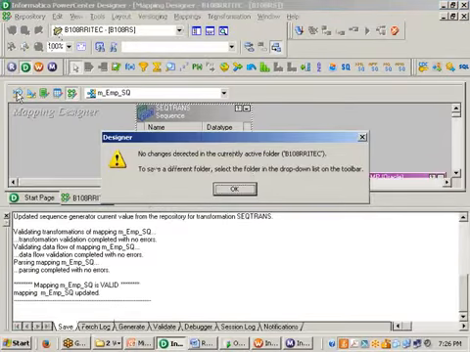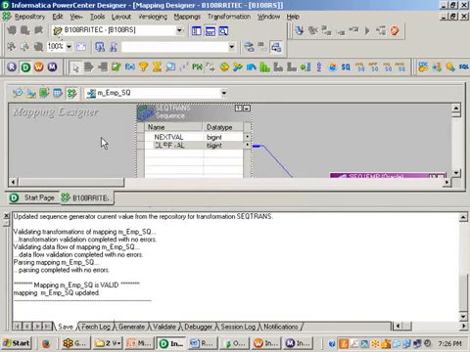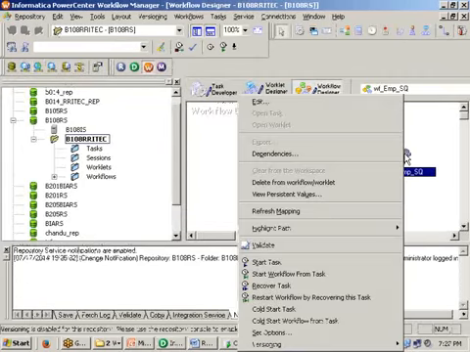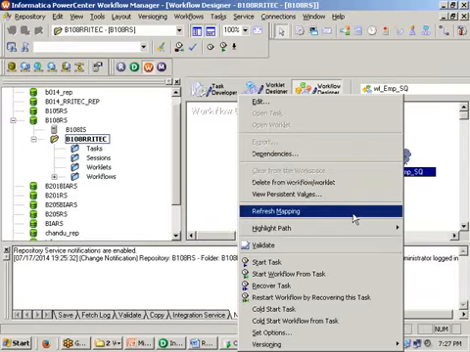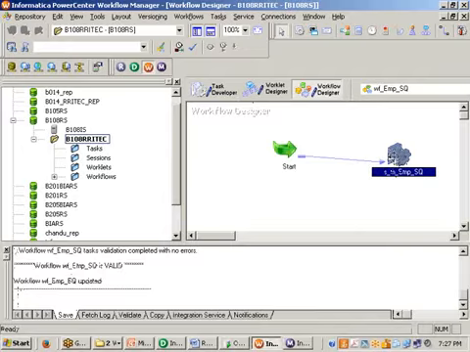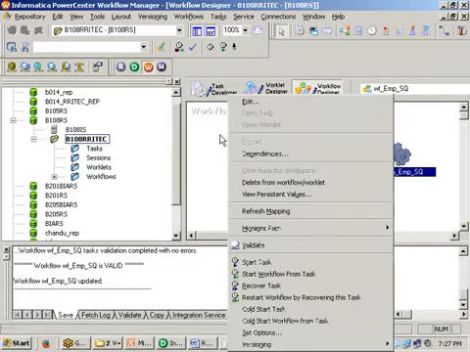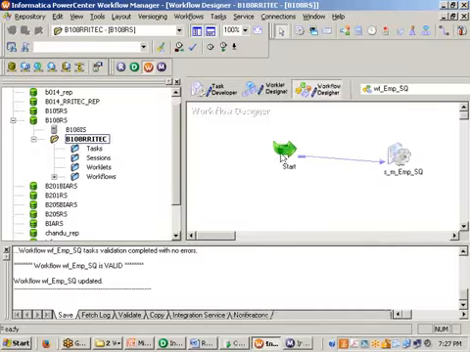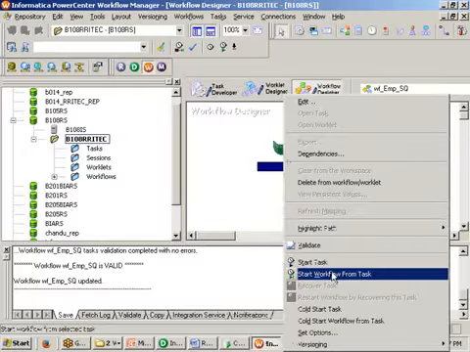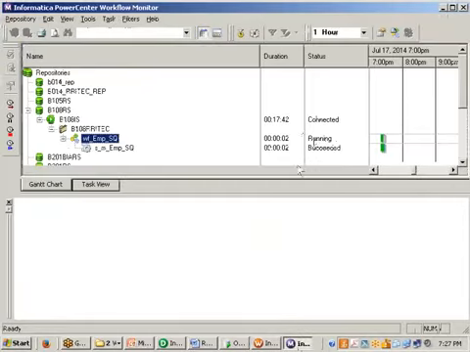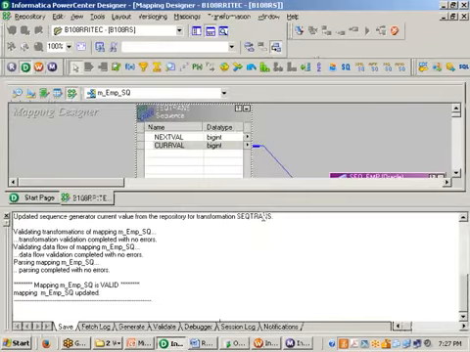Now go to the workflow. Refresh the session task. Refresh mapping. Then a yellow icon came, which means the changes have come here. Try to save it. Now try to run this one. Start workflow from task. No, you didn't select it properly. Select the green one. Start workflow from task. Then you can observe it is running here. Once running is completed, go and observe the data here.